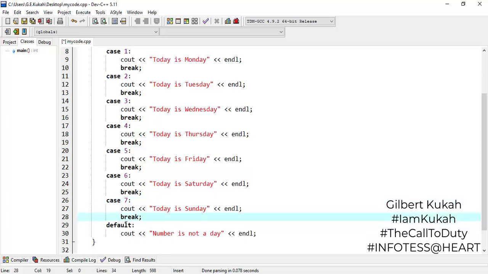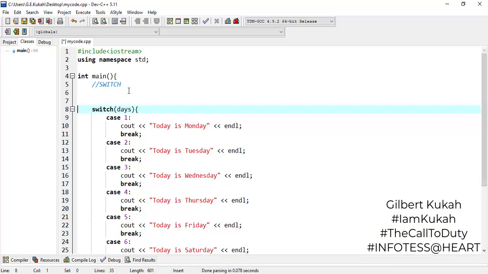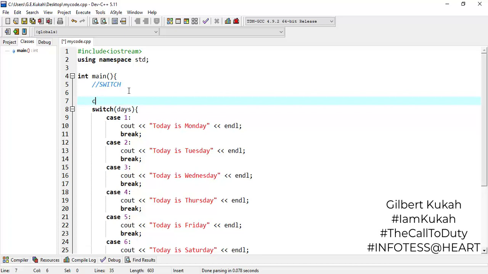Our default is if it is not any of these numbers, remember it runs this code. Let's accept that. So cout, please enter a day number, in brackets, let's say 1 to 7, so that the user would know that we are expecting any value between 1 and 7. Good.